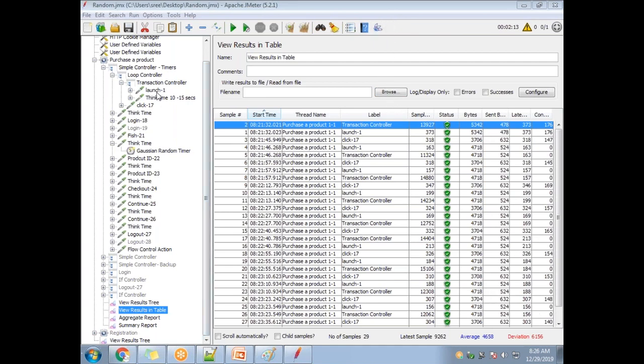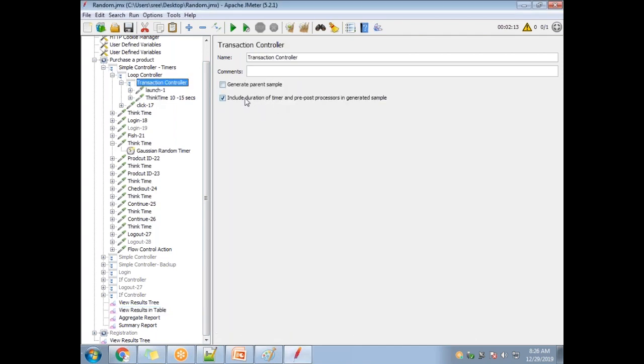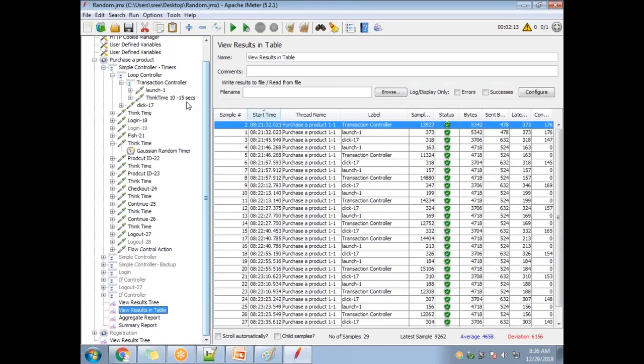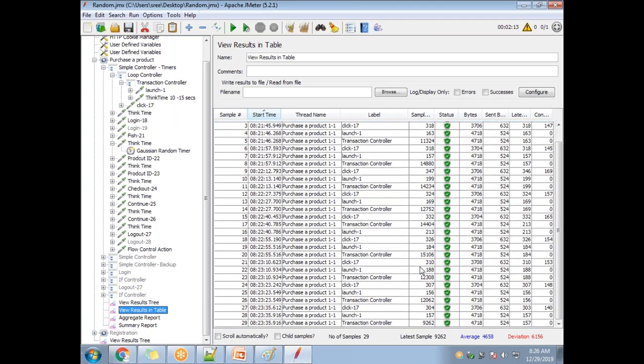I put both the think time and the sampler in the transaction controller, including the duration of the timer. So what my report is showing is the time taken for the transaction controller and the time taken for the launch; it is not giving the time taken for the think time. So you can subtract this from this so that you exactly know how much it is. If you subtract, you have seen that the think time is varying: 13, 11, 14 and all that. And here it is less than 10 seconds also. You see, it is 8 seconds.